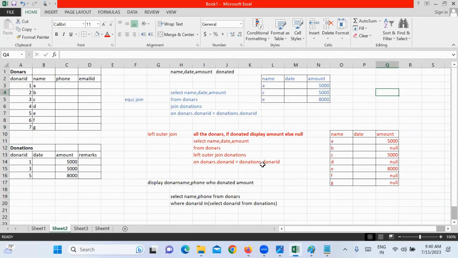Chappan, what is the question you have? Sir, here in the subquery, I have done this. So here, can you please add one more record in the donations table as donor ID 6, and the amount is null, empty.